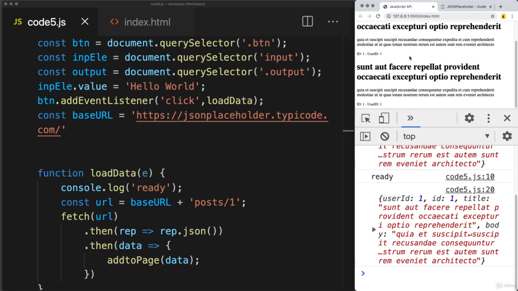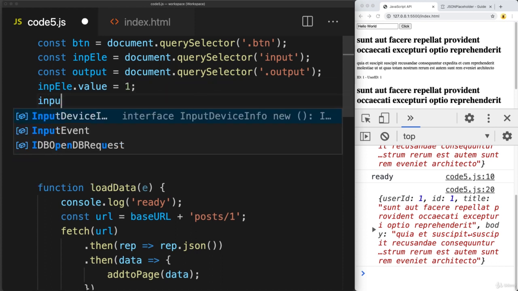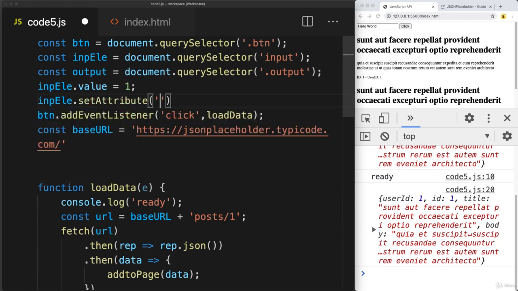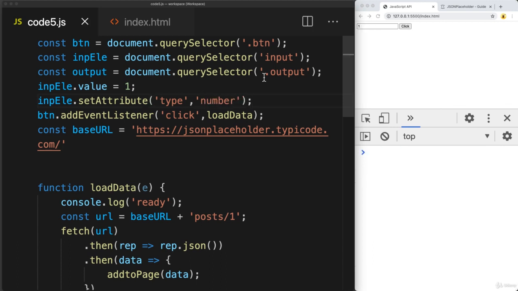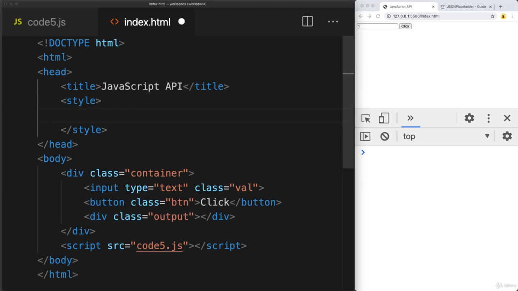So let's make an update to the input field, and instead of having a value of hello world, we'll give it a value of 1. And then the input element, let's set the attribute, and we'll update the type, setting the type to be number type. And also update the width of the element, so it's rather wide right now, and give it a class of number.